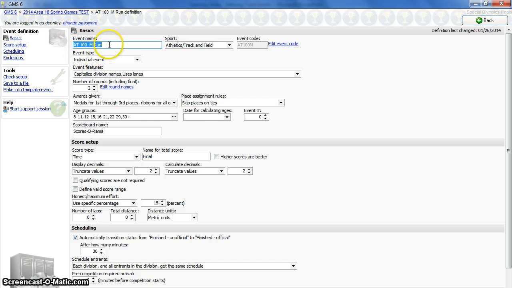We'll see here our event name is 100-meter run. Our sport is track and field. And then there's an event code. These event codes are unique to this event. Some people will use this in the registration wizard, which might be a little easier than clicking and selecting the drop downs to select your events. But that's what the event code is used for.